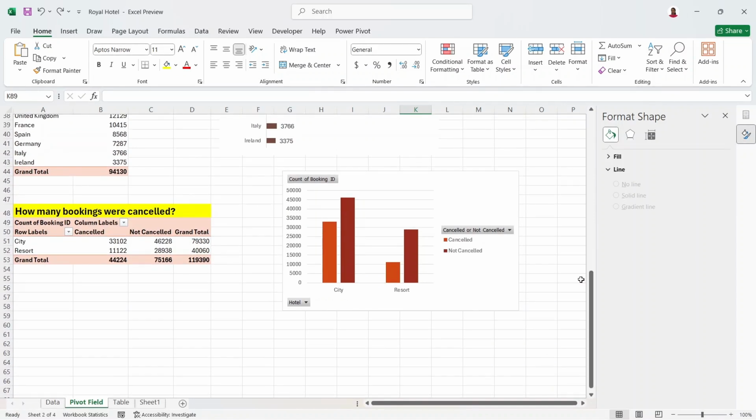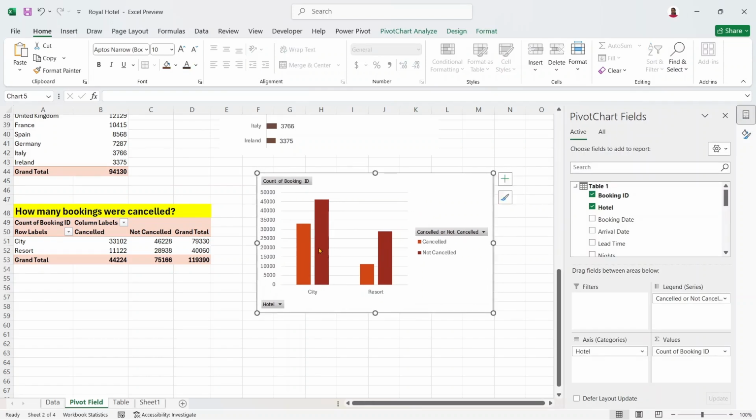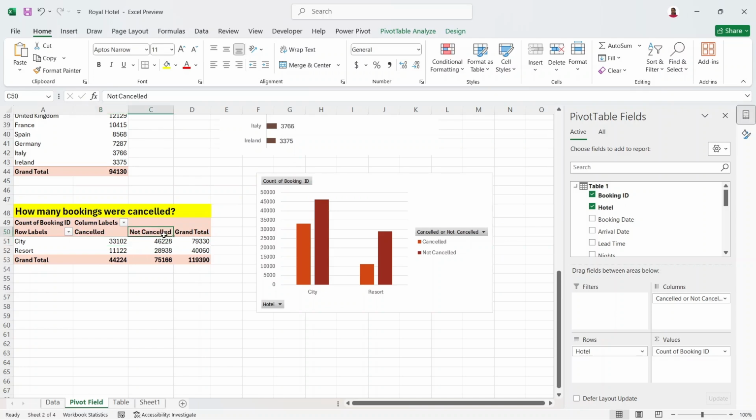For our count of booking, for our how many bookings were cancelled column, we're going to first of all rearrange this because we want the longest bar to start first, right? So come to your column label. This happened because it started with cancel, which is the lower number, and then ended with not cancel, which is a higher number. So we want not cancel to be first and cancelled following.